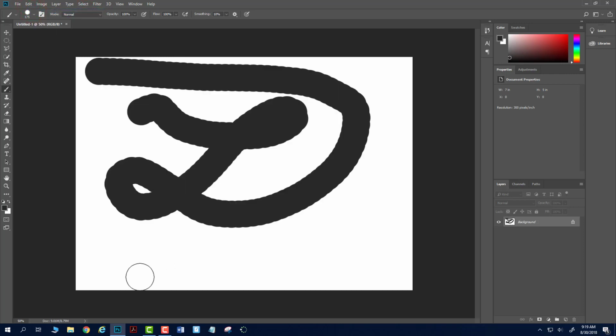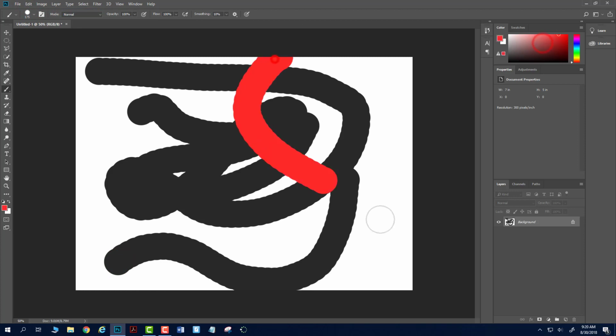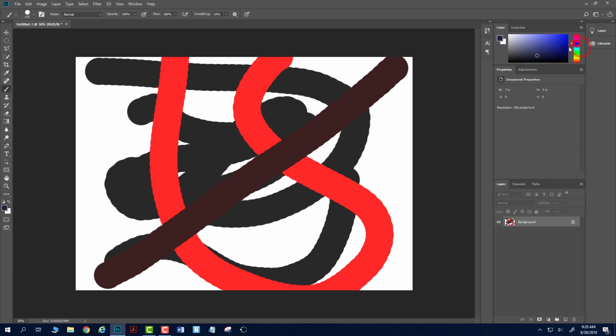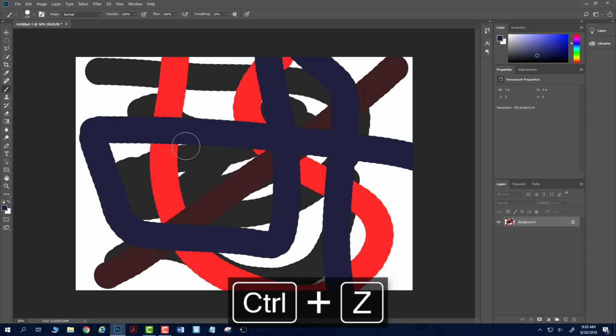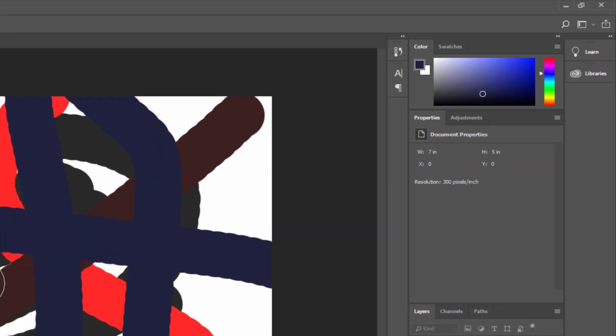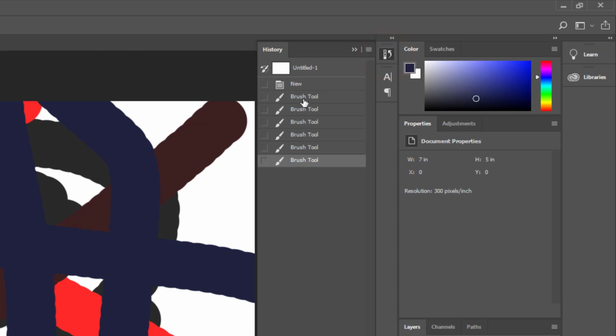Okay, so let's say we did that, but then we did a bunch of other things, and maybe I chose a different color and I drew some other stuff in here. What happens now if I want to undo more than one of these things? If I press Control Z, it only undoes the last one that I did. I can't undo more than that. This is where we need the History panel. If you go up here and click on this button, it will show the History panel.